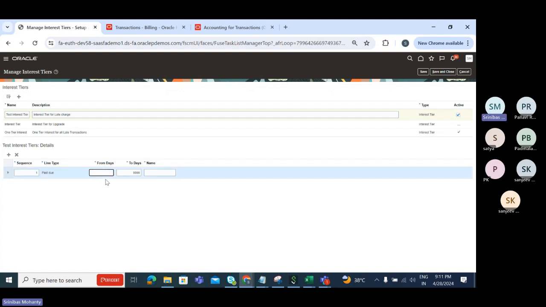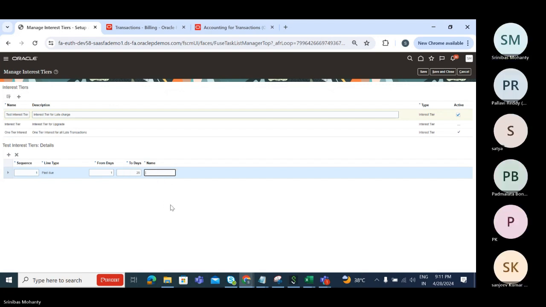So you can treat it like if it is 1 to 20 days late, first tier. Again, you can create the next one, sequence will be 2. Past due if it is 21 to 30 days, second tier. So this is the kind of interest tier you can create. A third one, like 31 to 60 days. Like that you can create.